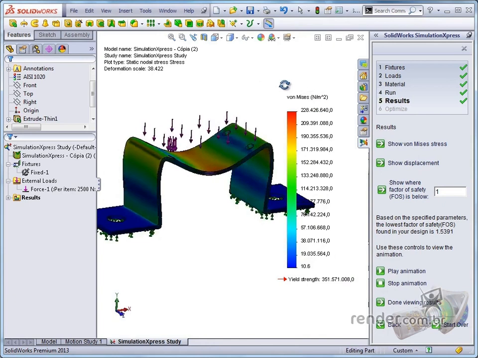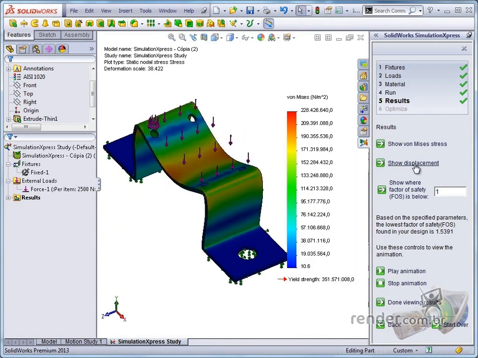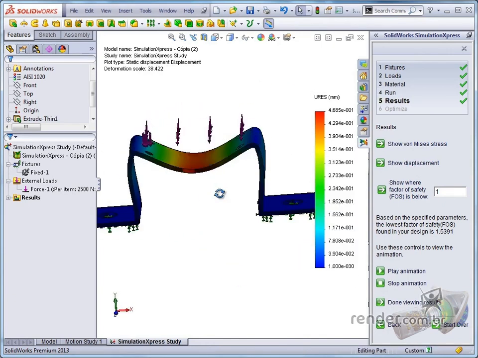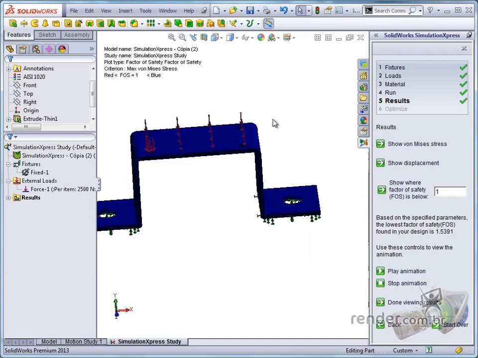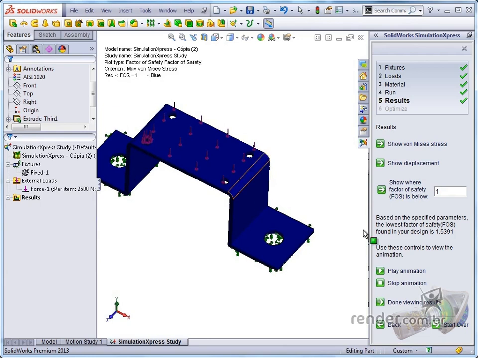We display the displacement chart and see the maximum displacement of the part. And finally, we display the safety factor graph, verifying that the minimum safety factor for this project is greater than 1, so the design should not fail.